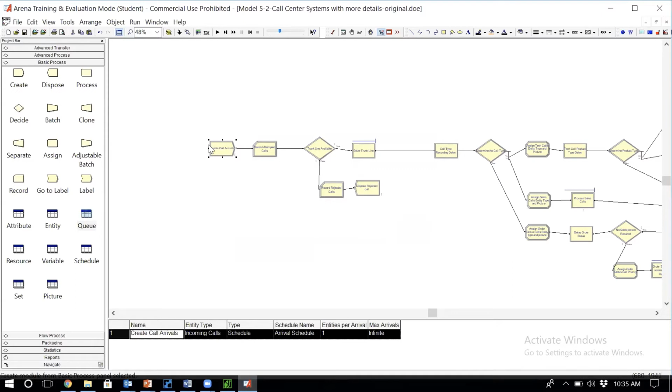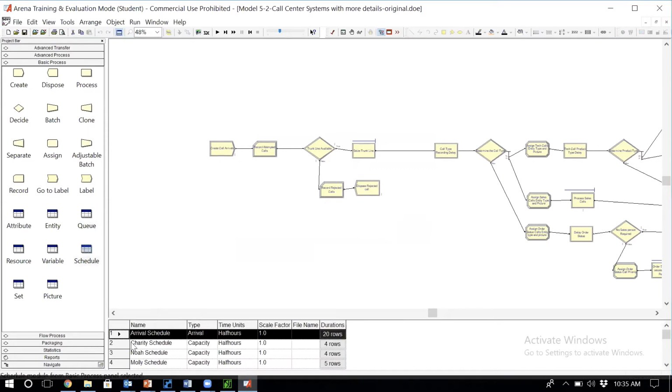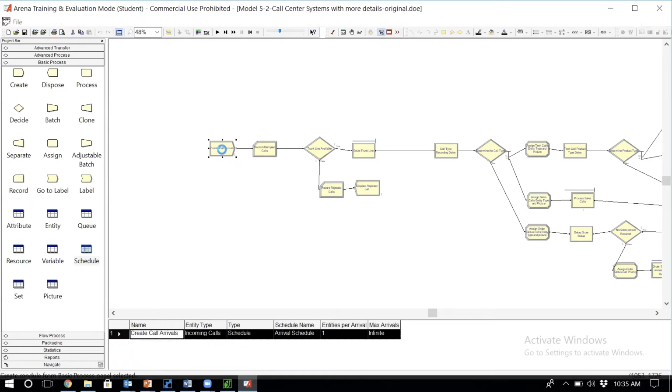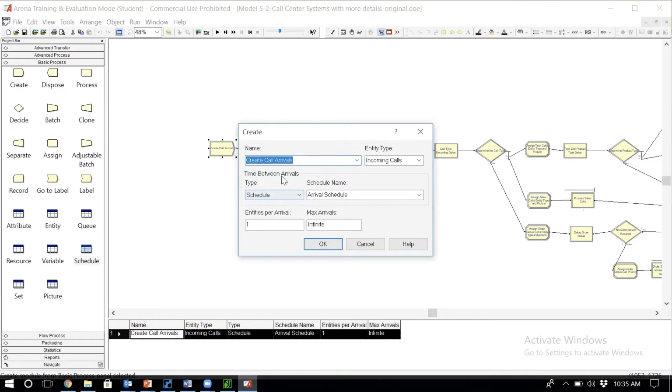Click on the first create module and click on the schedule. If you remember, we defined an arrival schedule. So we had a terminating system, right? And for this terminating system, 2 sessions ago, we learned how to define a dummy entity and how to use the assign module to change some of the variables related to this arrival module, right?